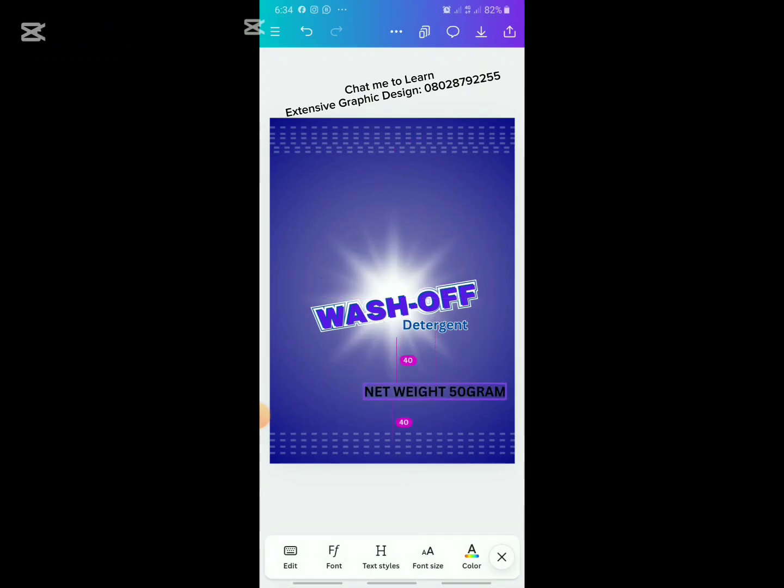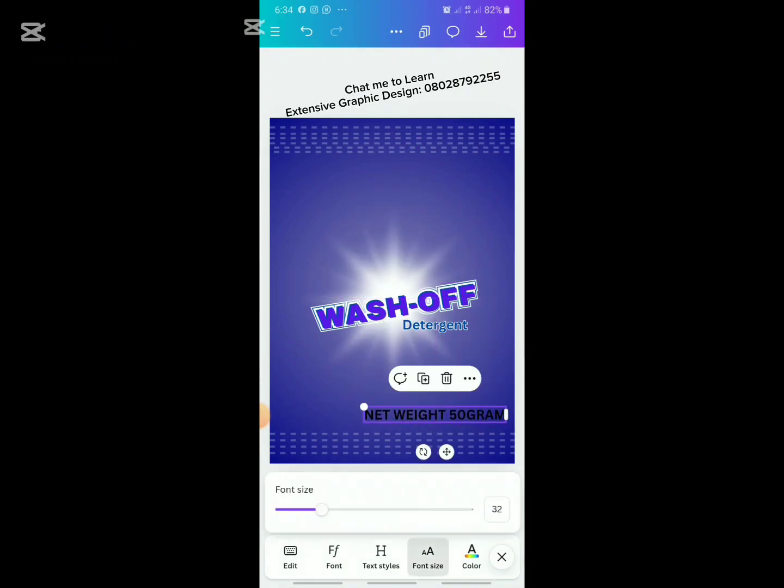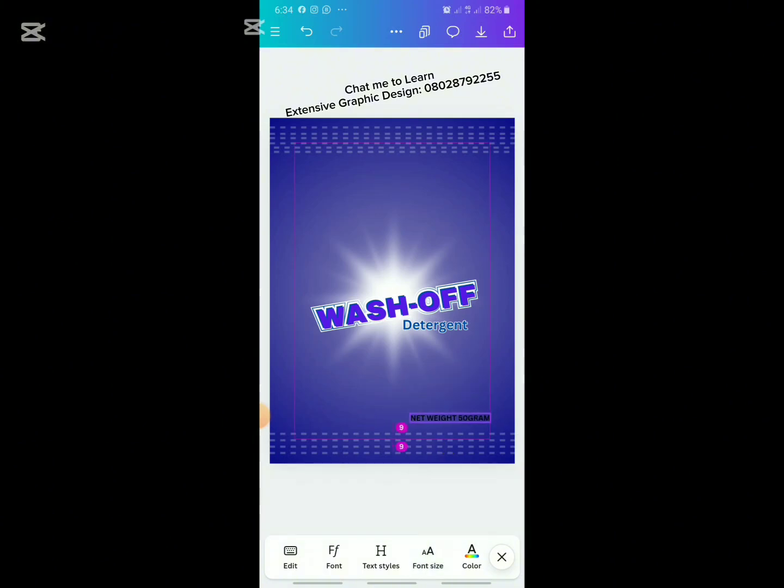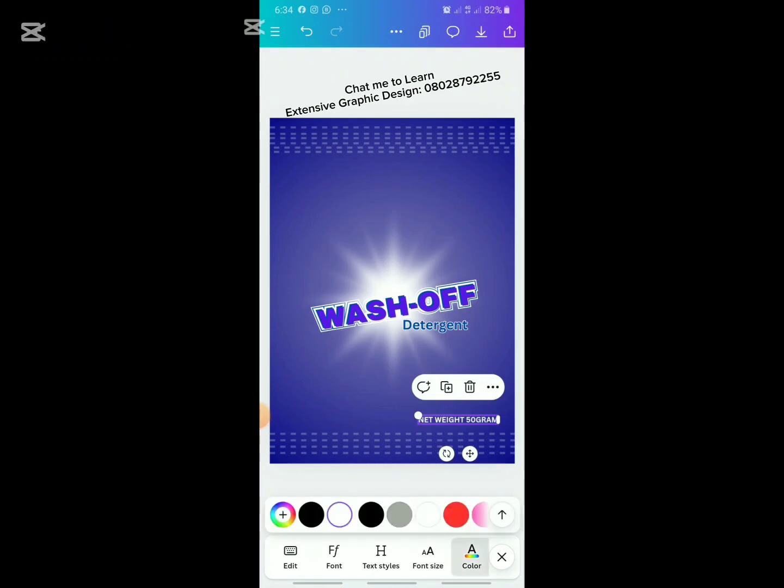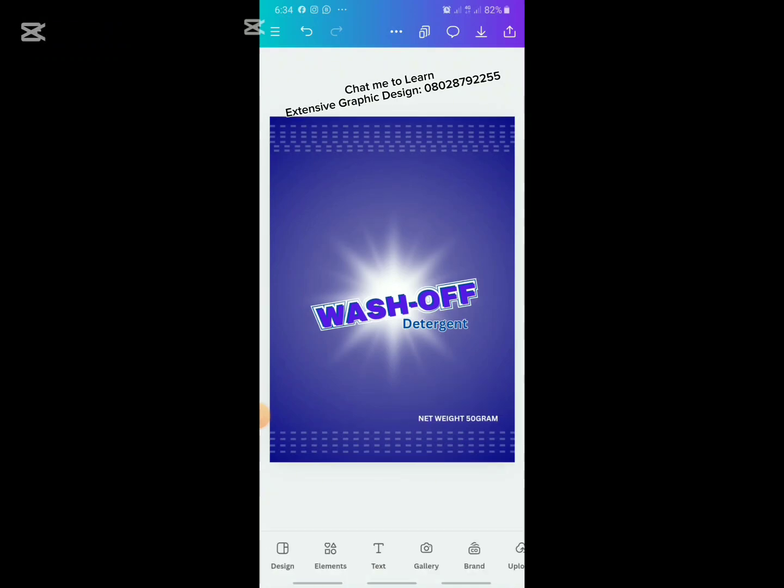So you bring it down here, then reduce the font size. I think 18 is not also bad. Position it like this. You change the font color to white. So net weight 50 gram.